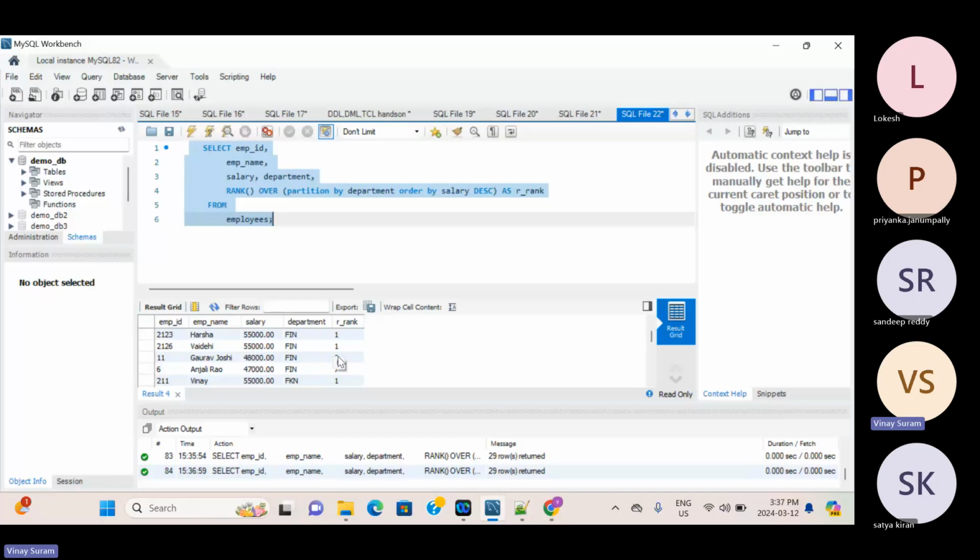But he didn't rank as 2, because there are five rank ones. The 55,000 salaries are five, and his rank is 6 because there are ties. After that, 47,000 is 7. Later we get a department called FKN. Since FKN has only one record, Vinay, which I just inserted for another purpose, there is only one guy, so it is 1. Vijay is also from FMM, so only one guy, 1.